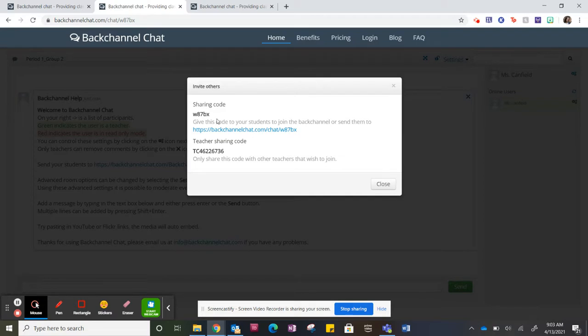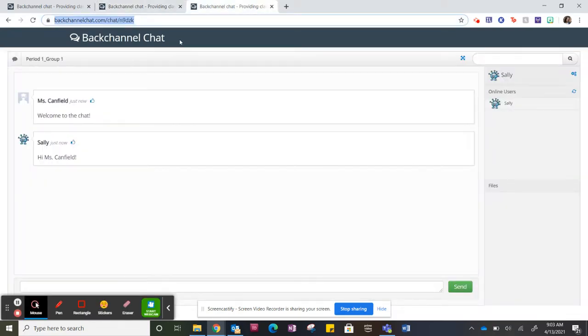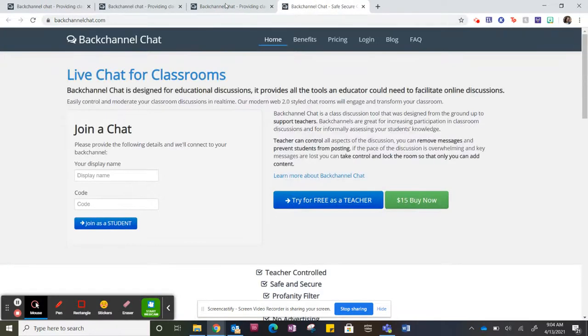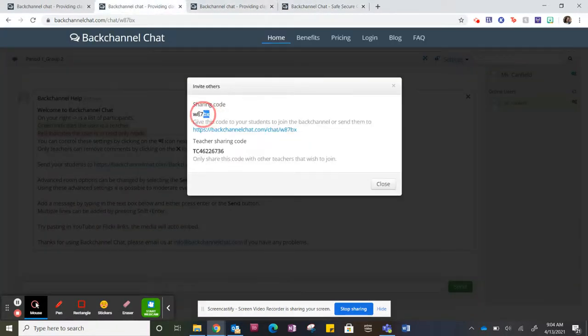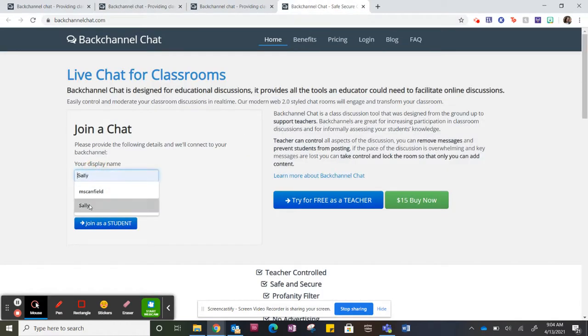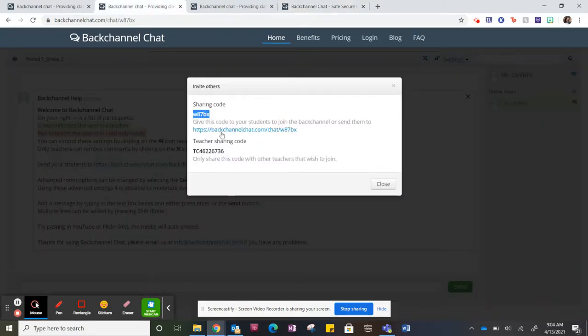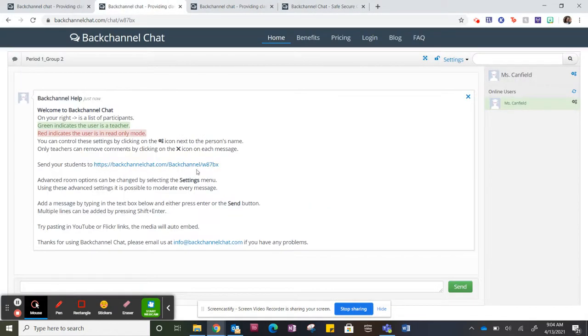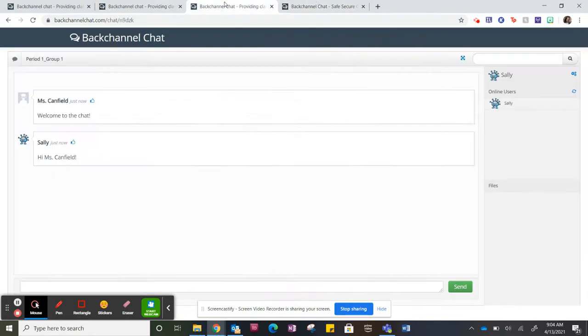If you choose to go with the code option, you'll come back to Backchannel Chat, sending them just straight to that one, and again, giving them the option to put in their code. So I'm going to copy, and you want to make sure they have an appropriate name, and then you can put the code in there, and then it will tell them to join as a student. So once they hit join as a student, or once they click on that unique URL that you're given right here, this is what your chat will look like.